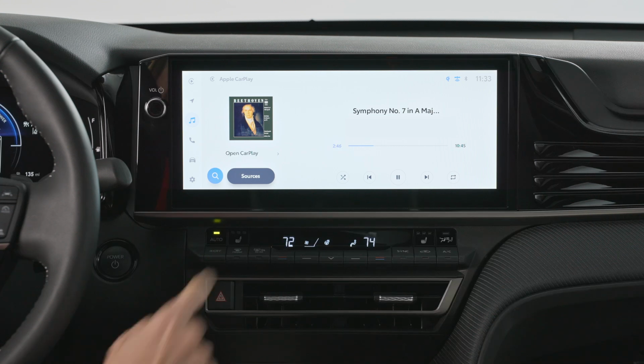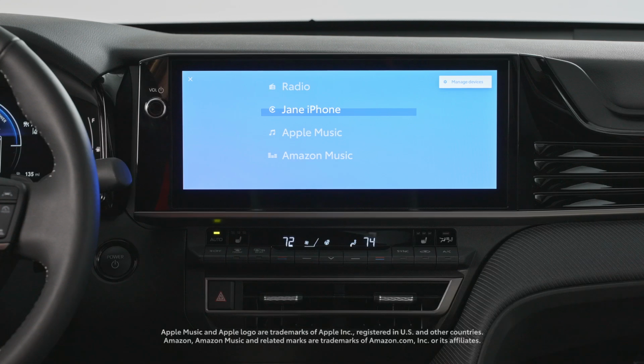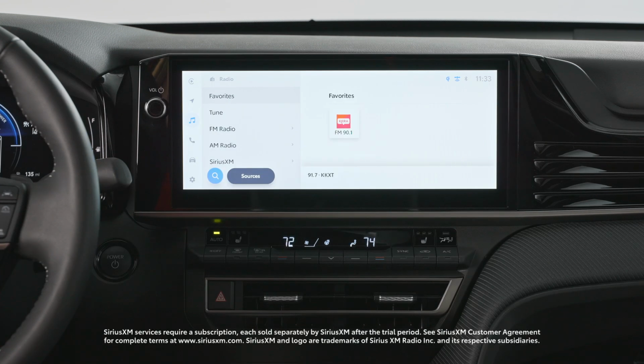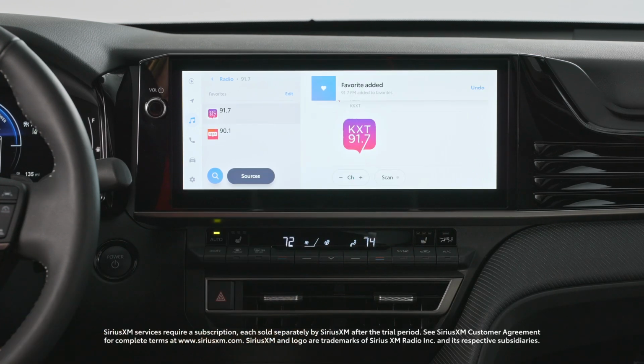From here, tap Sources to see your options like radio, Bluetooth, Apple Music, and Amazon Music. Select Radio to choose between FM, AM, or Sirius XM. When you find a station you like, select the station and tap the heart in the top right corner to add it to your favorites.